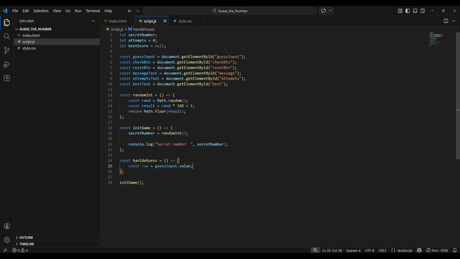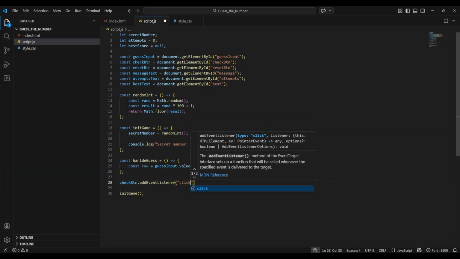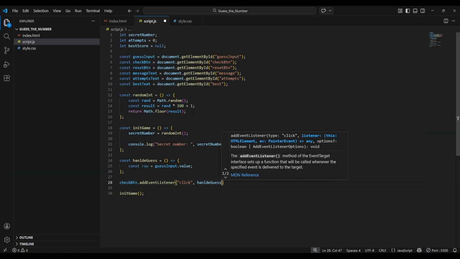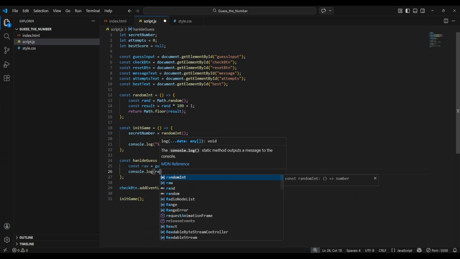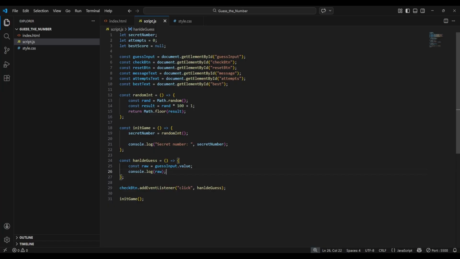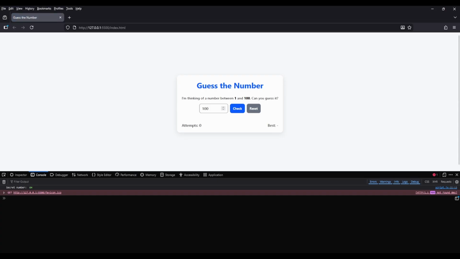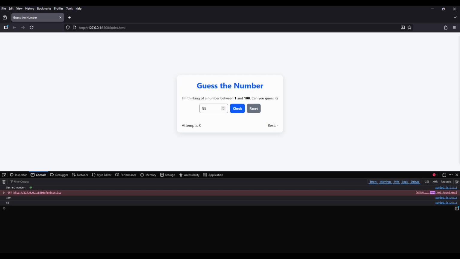Now, before going any further, let's hook up the handleGuess function to an event listener on the check button so that we can test things out. So checkButton.addEventListener, set this to click, and then call handleGuess. Let's add a console log for that raw value and test it out. So I have 100 in the input, click check, and it gives us 100. If I change this to 55, click check, and it says 55.